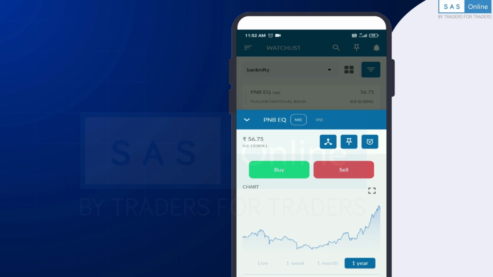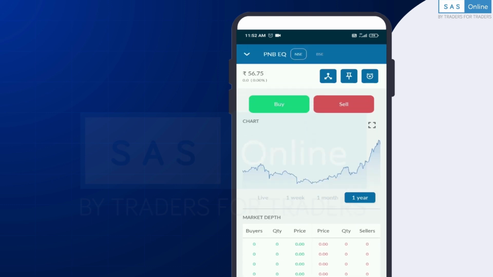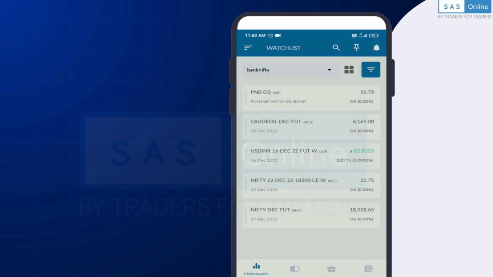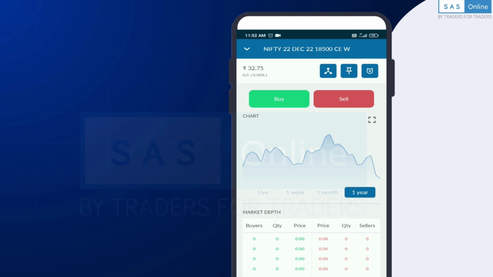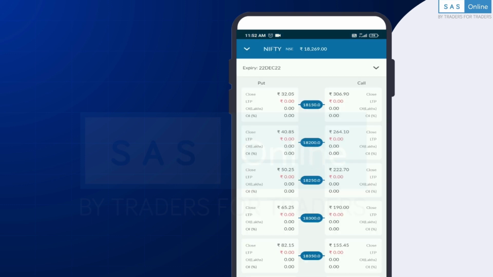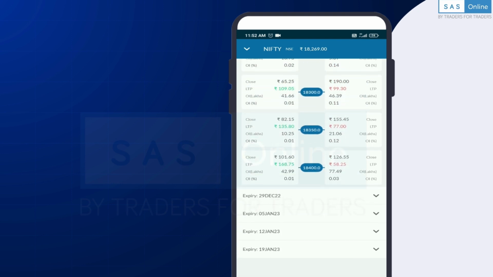Now I will tell you about the basic things like the option chain. If you want to access the option chain for any option, first you have to add that option in your market watch and click on that. Then you can see 3 options on the upper side. The first option is for the option chain. Then your option chain comes, and it comes for many expiries, like recent expiries, for the 29th December, 5th of January, 15th of January.